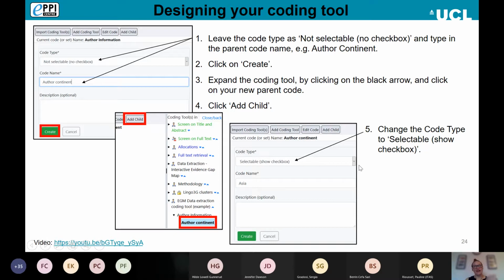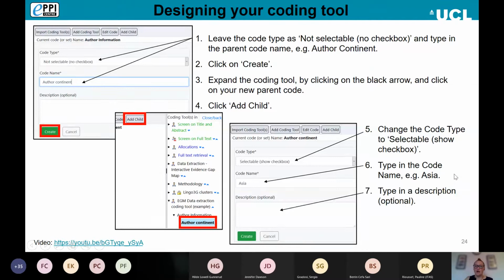Then, in order to create that level 3, you would need to change the code type to selectable, show checkbox. So this enables that checkbox to be displayed when you're doing your coding of your data. And it does also give you the option to click on an info box and type in any extra information if you wanted to. Then type in the code name. So for example, Asia in this particular example. If you want to type in a description, you can, and then click on create.